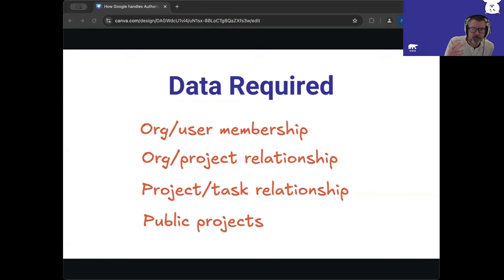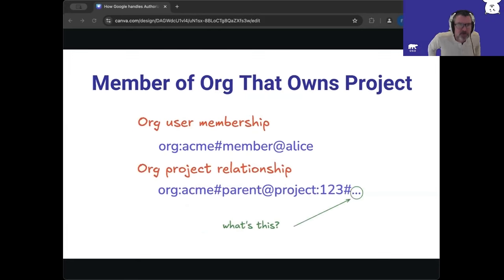The sorts of things that we need to be able to express as relation tuples are which users are members of which orgs, which projects belong to which orgs, which tasks belong to which projects, and then finally, which projects are public. So let's dig into a little bit of how that looks. If we wanted to tell Zanzibar that a user belongs to the organization that owns the project, there are two things we can tell it. We need to tell it first which users belong to which organizations, and that is pretty much what the relation tuple was built to express.